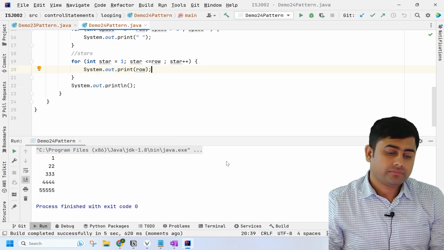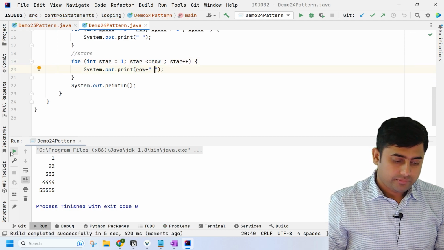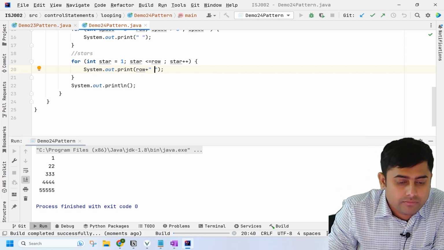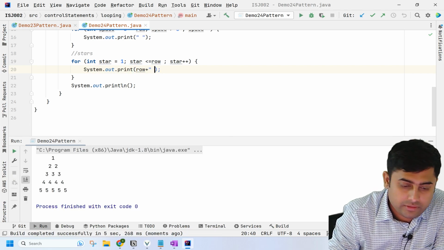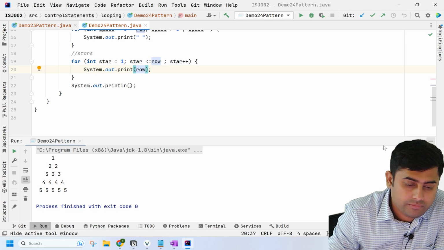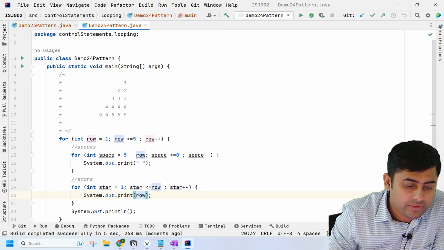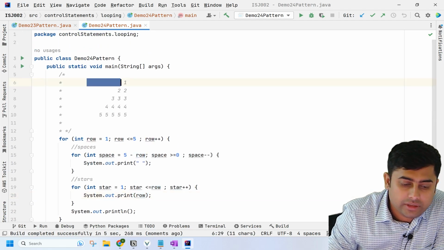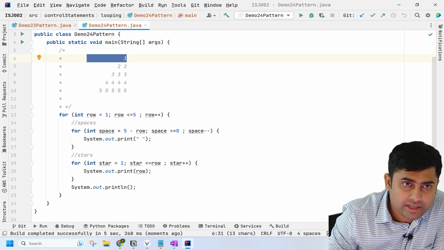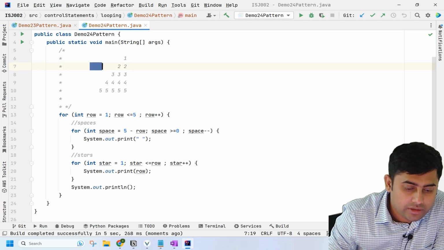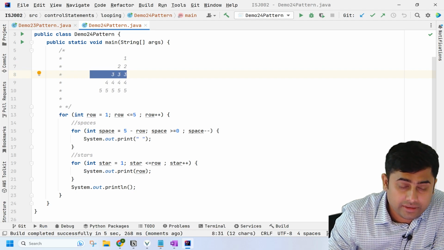See here, if you want, you can give the spaces also. Okay, see here. First of all, we are printing multiple spaces, then we are printing the numbers, right? So in each row we are printing a combination of spaces and numbers. Here also the number of spaces is decreasing, but the values are increasing.